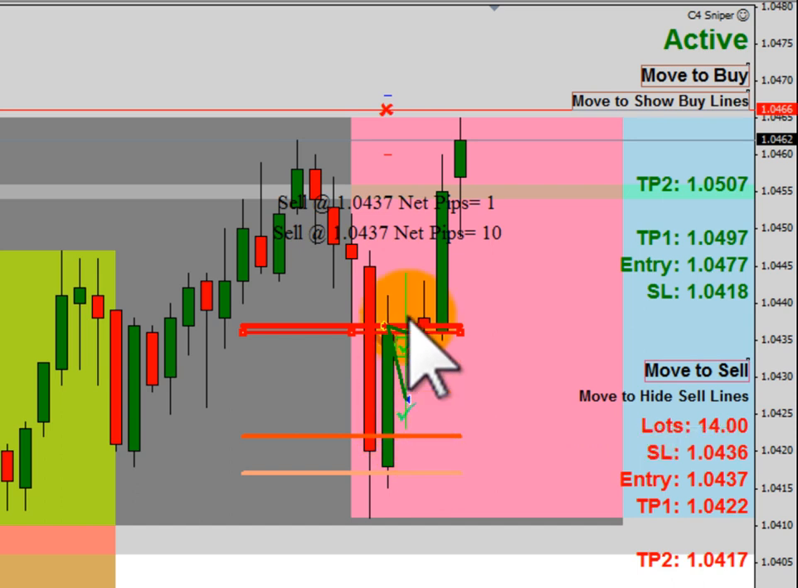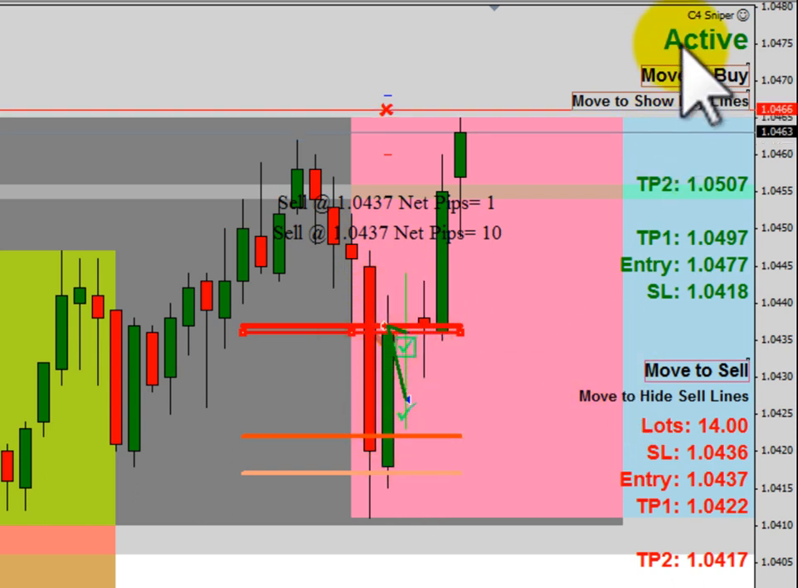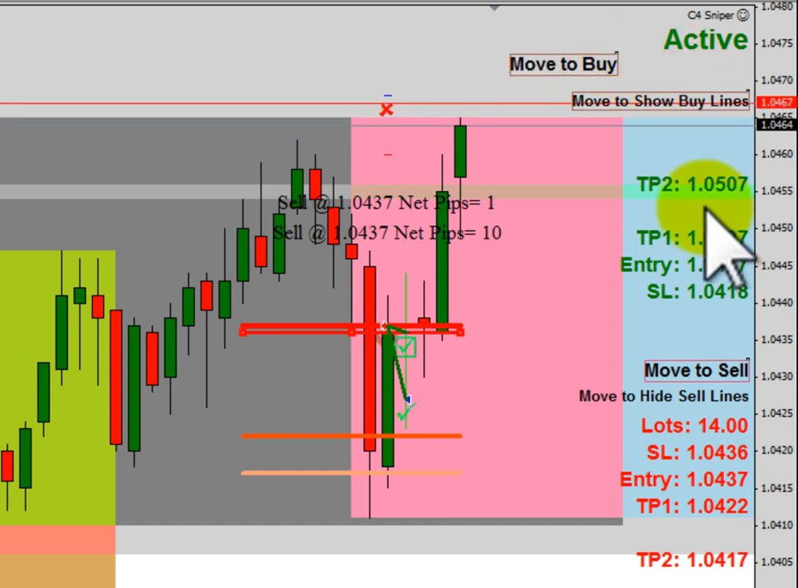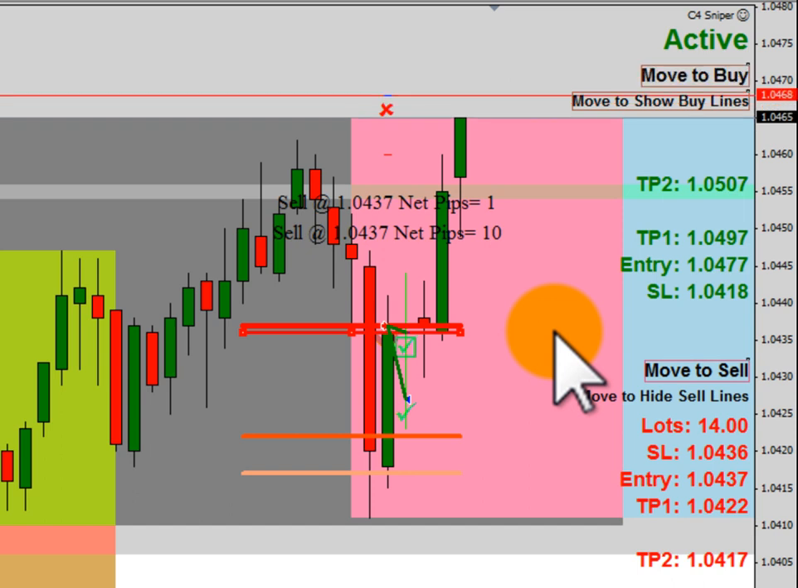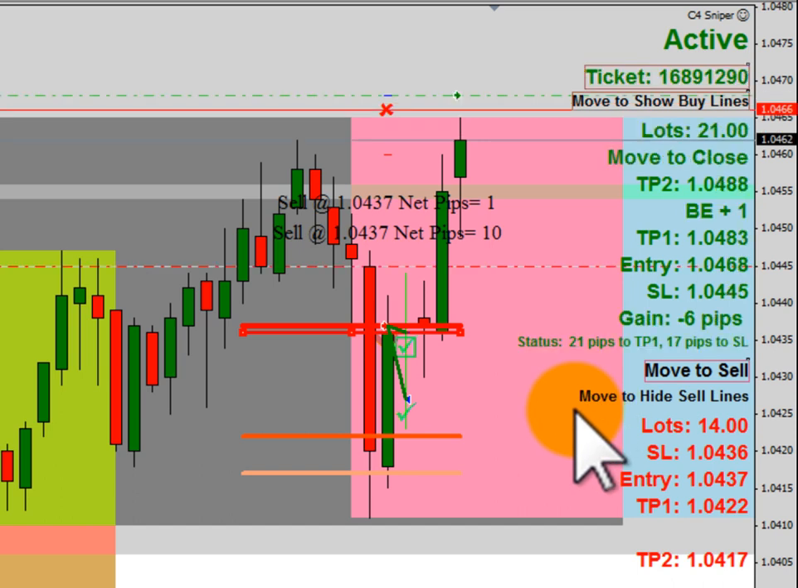It works perfectly. See that? So we did a sell, hit take profit 1, moved to break even, price touched us, we're out. And again, Sniper resets, it's ready to go. So if I want to do a buy, I just move this, and it resets and goes for the buy. It's that fast. I like how you can flip back and forth from trades. There you go.